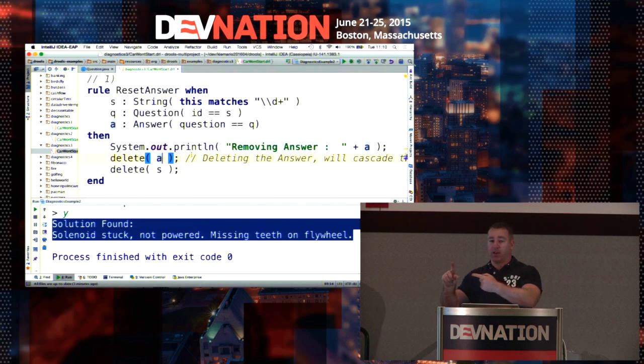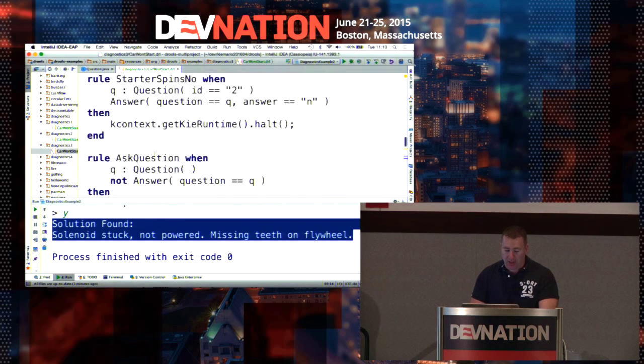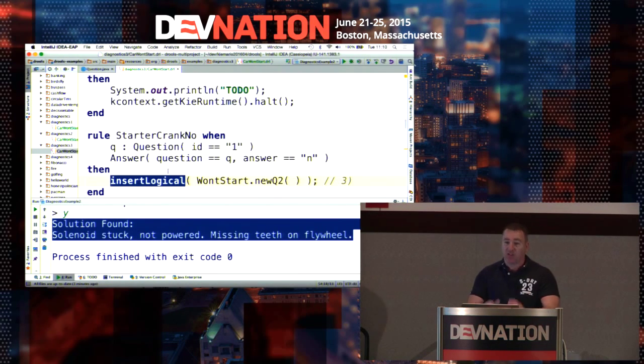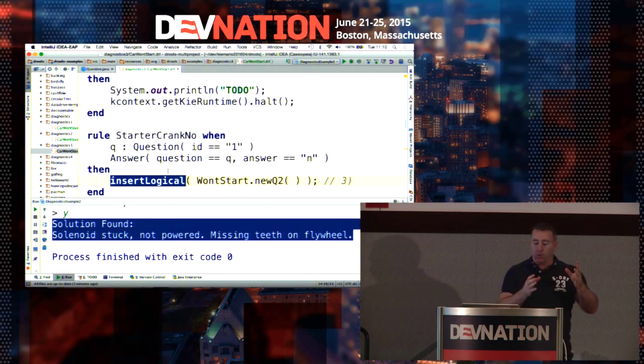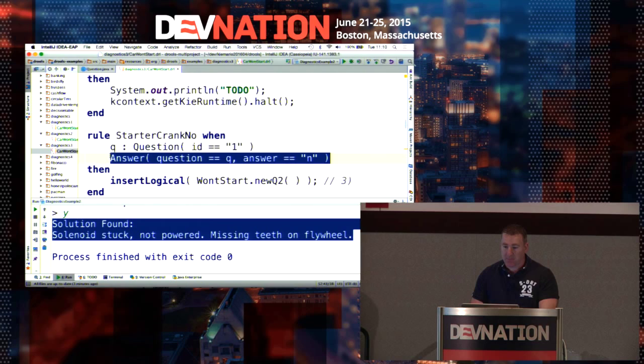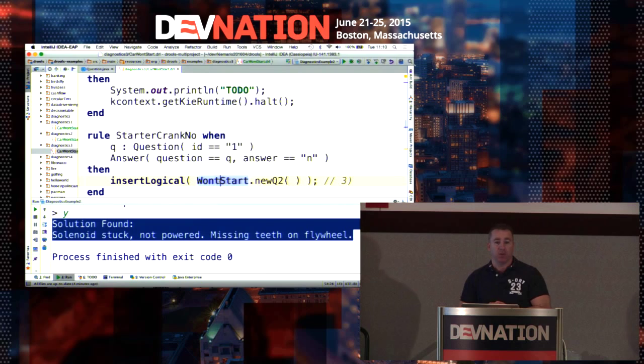But what about the answers to 3 and the answers to 4? They're still all in the system, and also the questions we all inputted. So we introduced a new thing called insert logical. So you've seen the insert keyword. Insert means insert, update, delete, just like you would in a normal database. Insert logical means that when I create an object, it will only exist while the rule is true. If the rule stops being true, it will automatically delete the object. So if this answer is deleted, this question will automatically be deleted straight away.